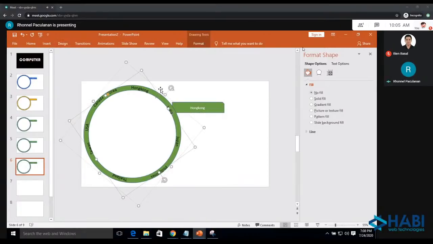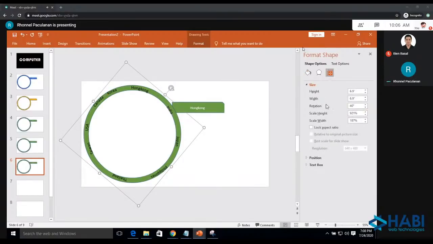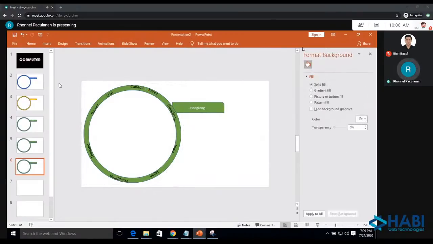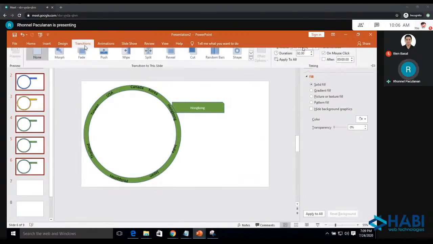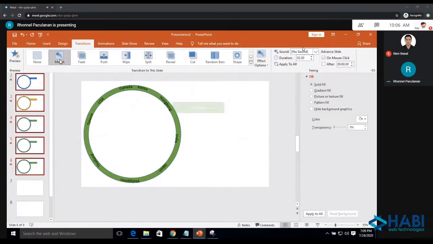Okay. Let's change this one to Hong Kong. Let's consider na ito lang po muna yung ginamit natin kasi yung oras po ay nauubos. So, let's use slides 2, 3, 4, 5, and 6. Then, let's use transition morph. Ayan, nakikita po natin yung changes.